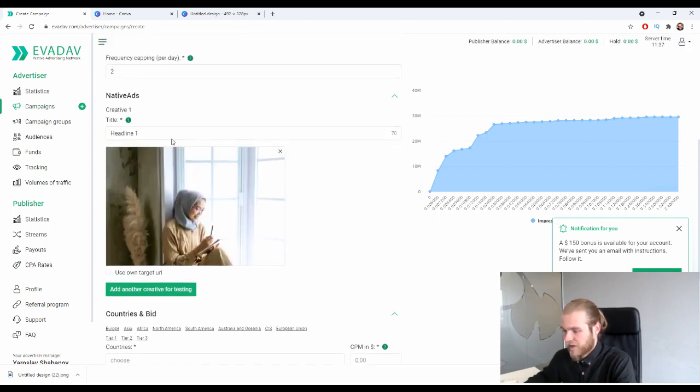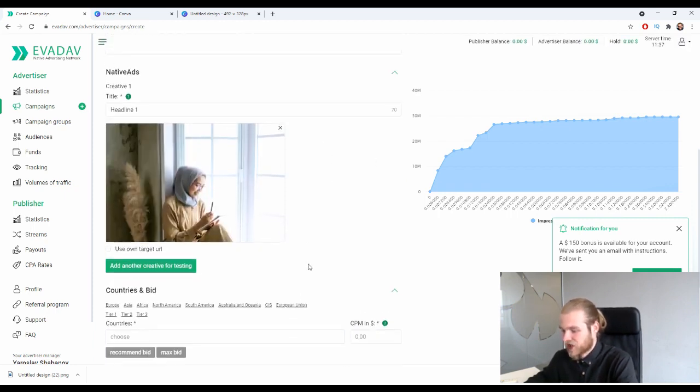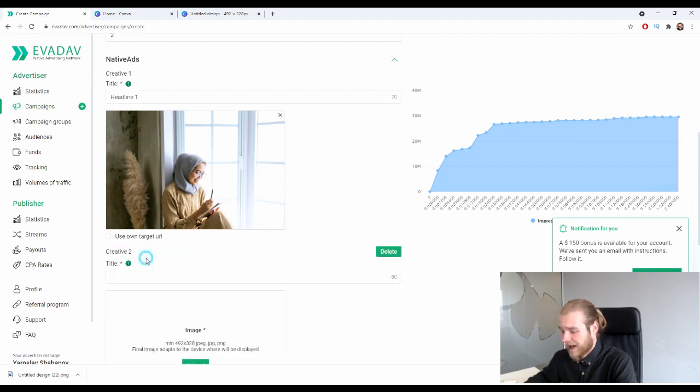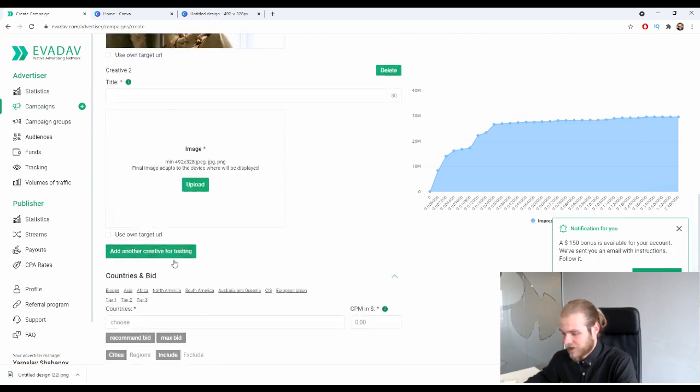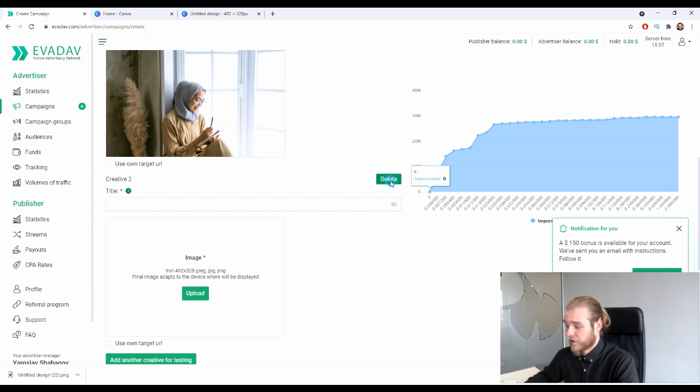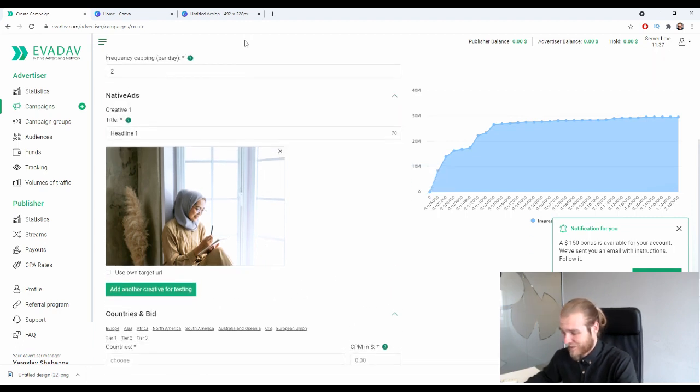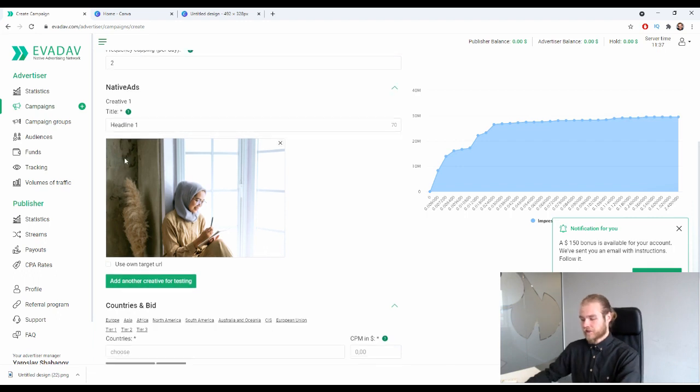All right, perfect. So now we have the headline and the image. If we want, we can add another creative for testing, as you can see right here. So you can do the same thing over again, but we're gonna skip that for now. We're gonna do it with one creative. Of course, I would not recommend you to do this on the campaign, just one creative. Add multiple to split test your creatives.